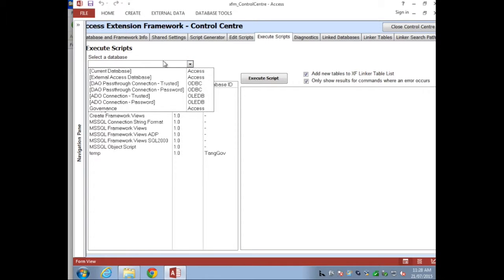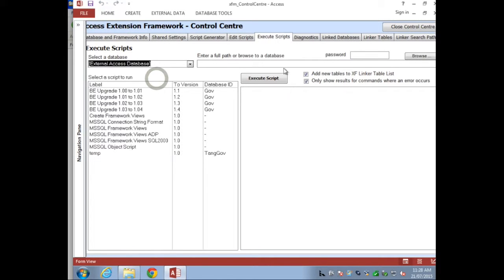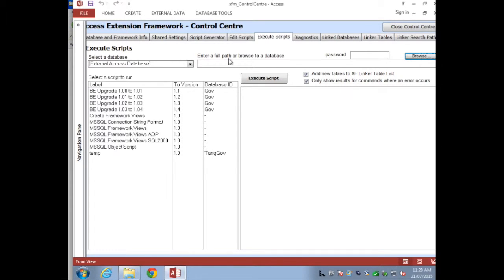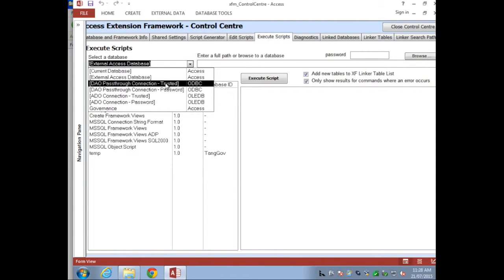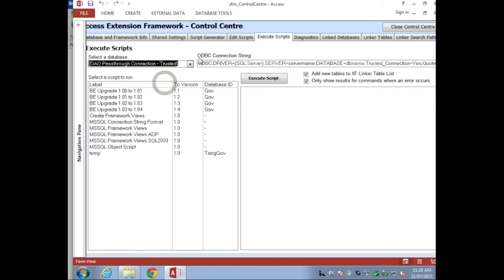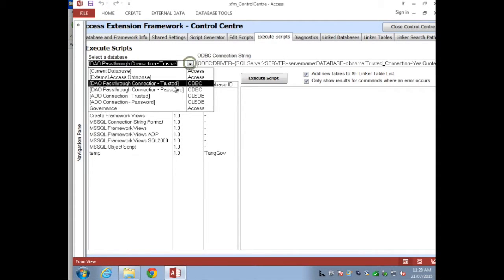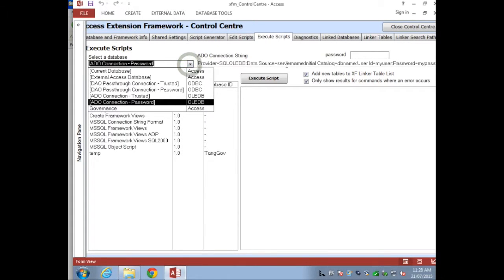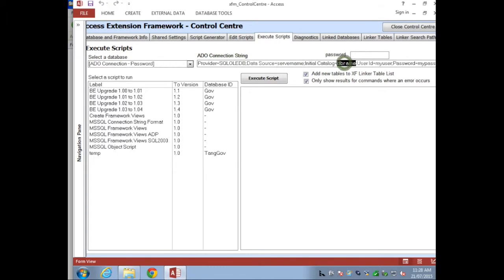We've got this window here which gives you a lot of different options. You can execute it against the current database, that is the front end, or an external Access database, so we can browse and execute the script against any arbitrary external database. We've got a few options here, executing it as a DAO pass-through query. So this will be in the case of ODBC data sources, which will usually be an SQL Server database. We've got several different options there. So in this case, you just need to fill in the server name and the database name and any other information in the connect string line.